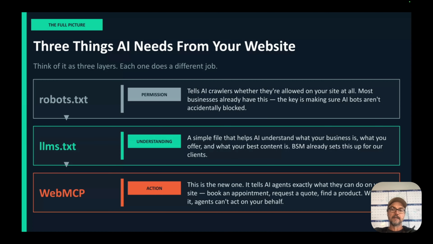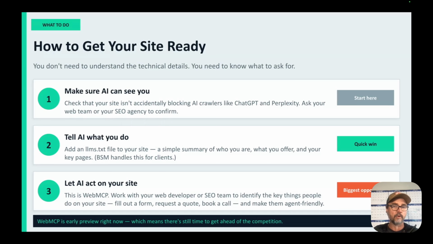And what it does is it tells AI agents exactly what the agent can do on your website. They can book an appointment, request a quote, find a product. Without it, agents are going to knock on the door, but there's nothing for them to do on your website, and they're going to go to another website. That's why this Web MCP is so important.